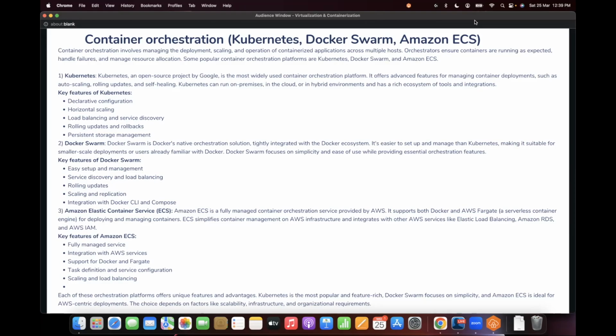Now there are many software like Kubernetes, then there is Docker Swarm, Amazon ECS, maybe Azure AKS, and a lot of other software, right? We will not go through every single tool. We'll just go to the most famous ones. I think it's the most famous, though it's biased, to be honest. So the first one is Kubernetes. It's an open source project by Google.